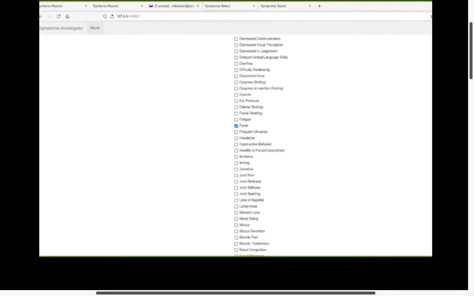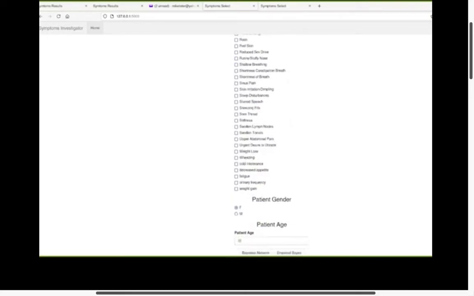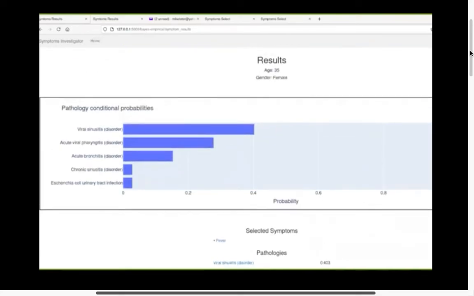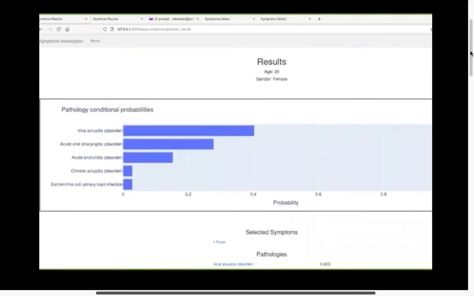For example, if we choose fever and a 35-year-old female and an empirical Bayes network, then the results will come up with this interaction. And here you're going to see that the pathology conditional probabilities based on her having that fever are represented. And so she could have viral sinusitis. That's the highest probability, most likely outcome. But you see even a urinary tract infection produces fevers in a 35-year-old female.